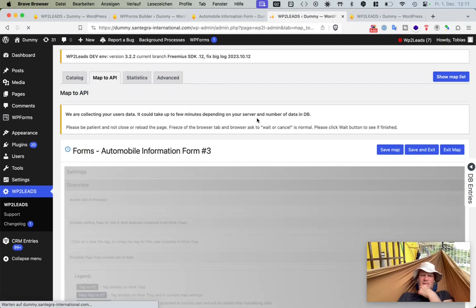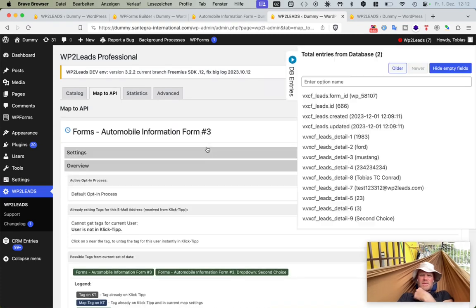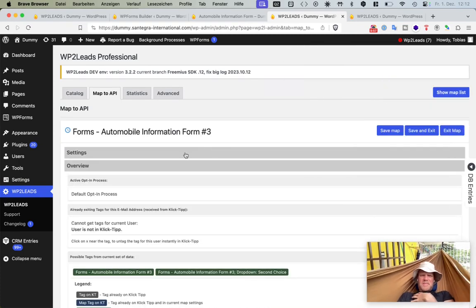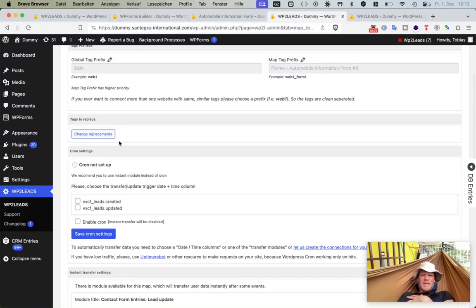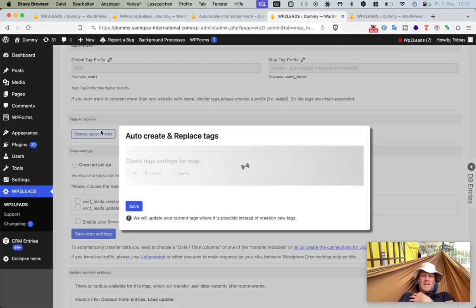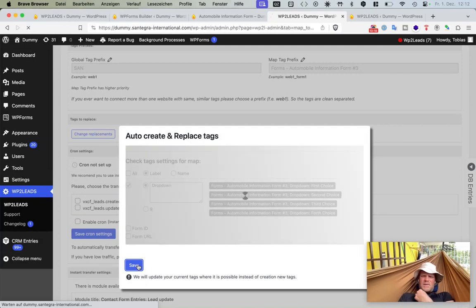I think on Contact Form 7, it's showing that it's newly done or the form is updated. But here it's not automatic. So here, change replacements. It gives you again these four. So here everything is done. Also here you can change dropdown, but it will create new tags. It's not overriding the existing tags.